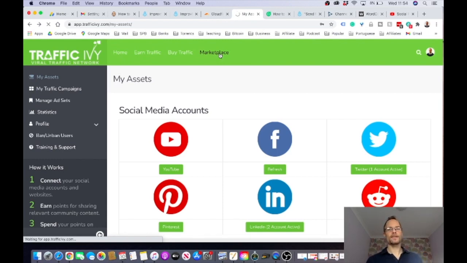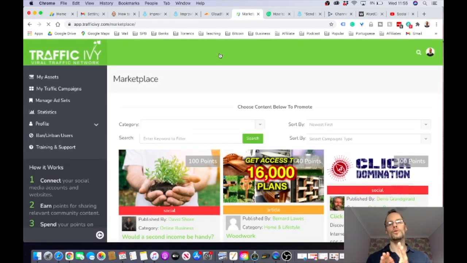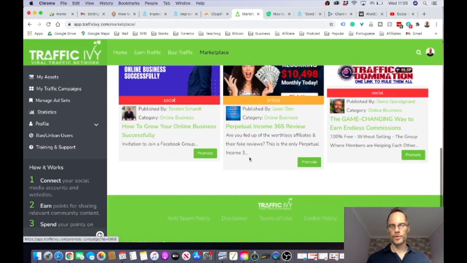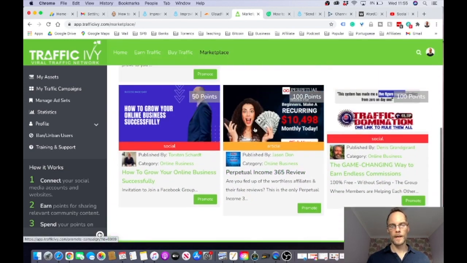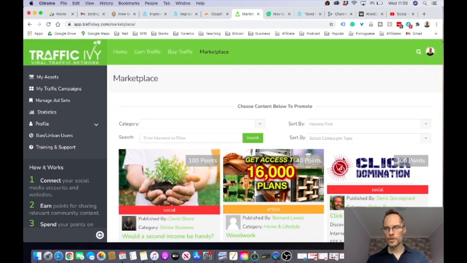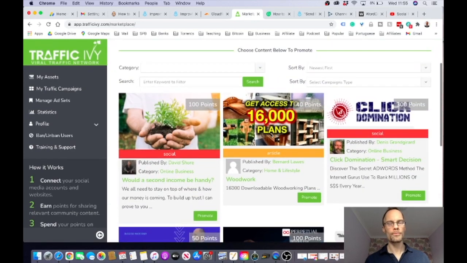I won't get to that yet, but you'll see here on the marketplace you can share stuff on your website or on your social media accounts. So the articles go onto your site, and obviously social go onto your social media accounts, because you're sharing them on there. So you can see here 100 points you get there, 40 points, 300 points, 100 points. In fact, earlier I saw a 2,000 points one, and I mean that's a lot of points.